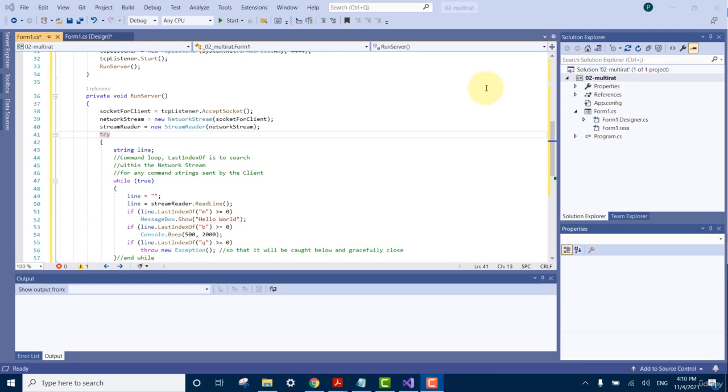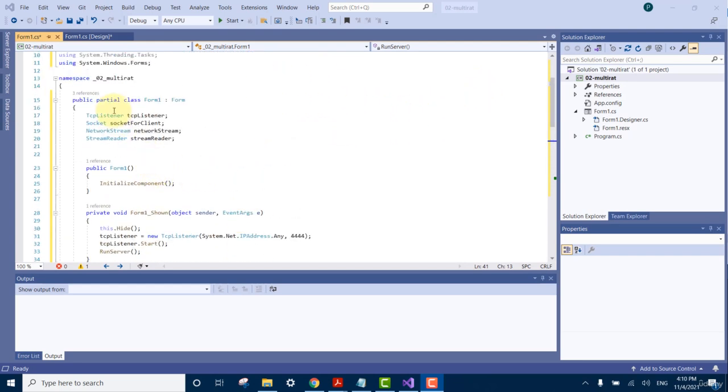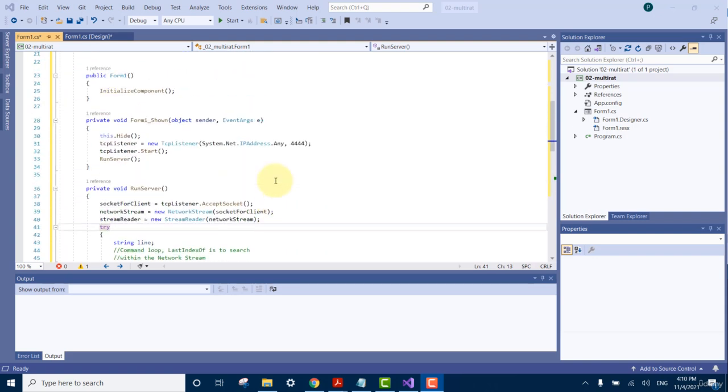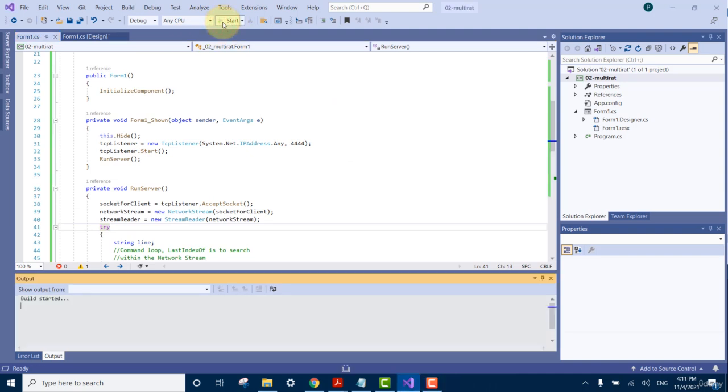Hello and welcome back. In the previous video, we have already created our source code for our multi-rat project. So in this video, we are going to build it and test it out. So let's click on Start now to build the project. As you can see, build has started.